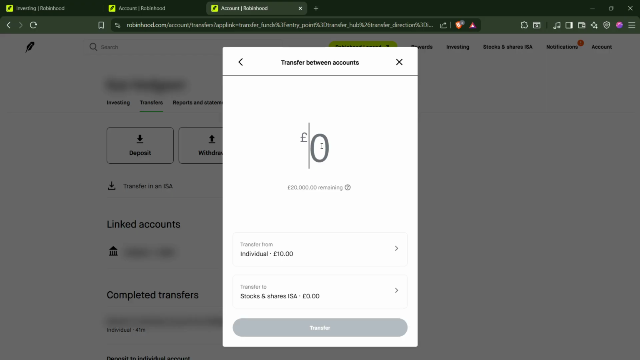Now enter the amount you want to withdraw. The key here is to check your withdrawable cash balance, not your total balance. Withdrawable cash excludes any funds tied up in unsettled trades or holds. You'll see an option to choose your transfer speed.